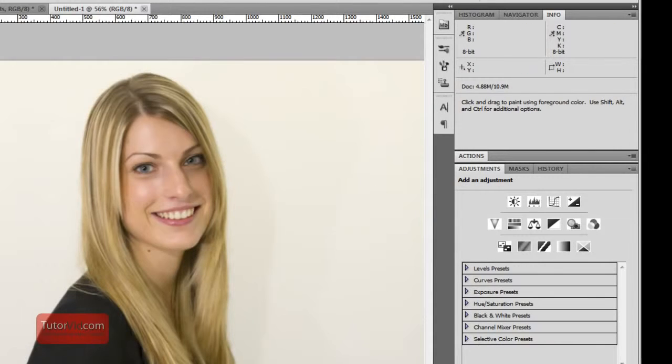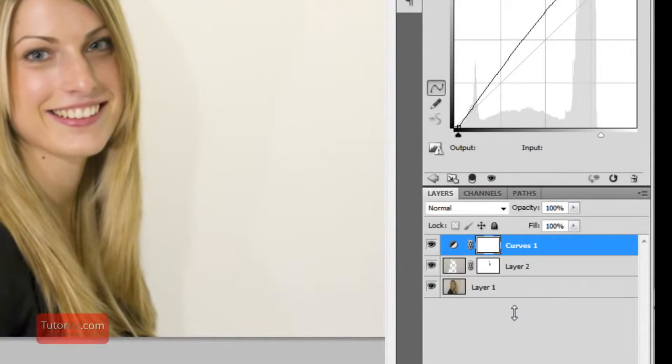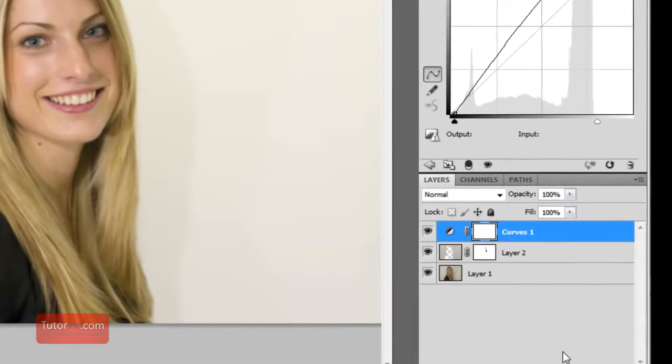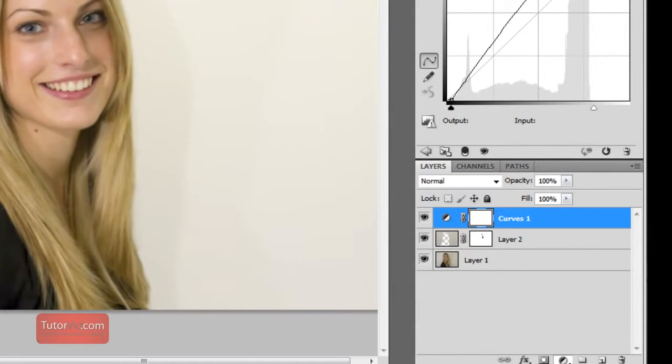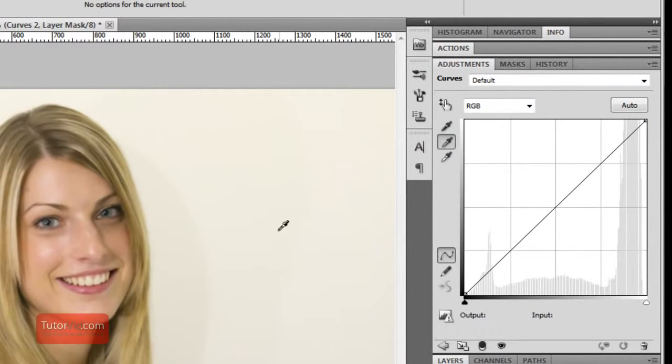So if I want to color correct this, it would be a lot easier in Camera Raw if this was taken as a raw file. We can also do it in Photoshop. So to color correct this image, I'm going to create a new curves layer. And if you click on this middle eyedropper tool, you can select somewhere in the image that's gray, and it'll adjust these curves so that it all becomes middle gray.